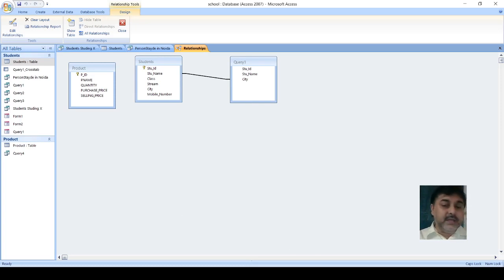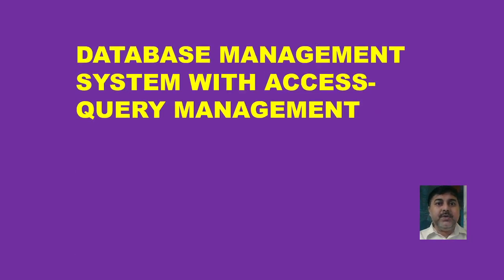Next part is our query management system. Now see, the next thing I am going to show you is database management with the Access query management system. Query means from a table you will ask different questions, and based on those questions we will have a lot of queries. Okay, so let us see how to create the queries and how to do it.